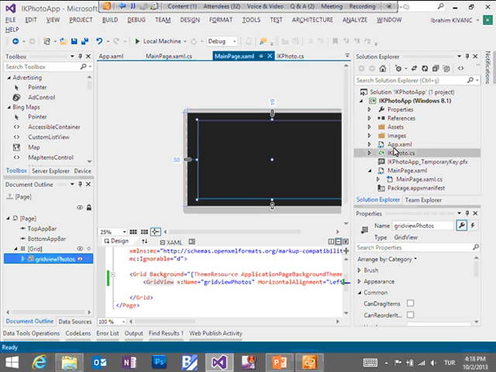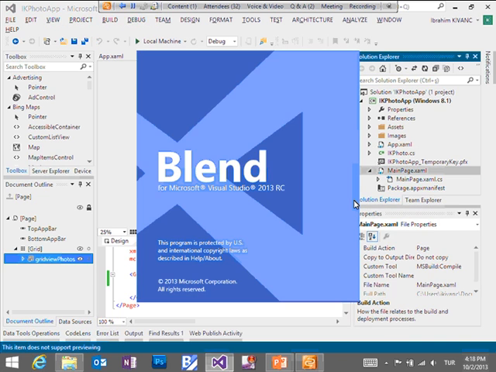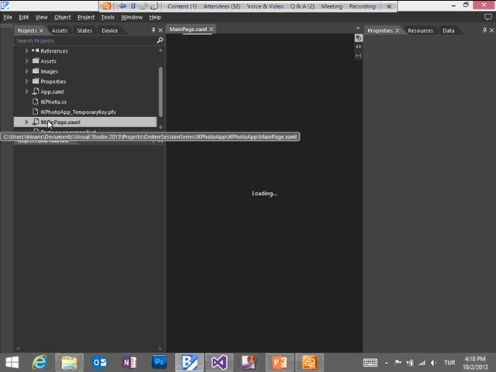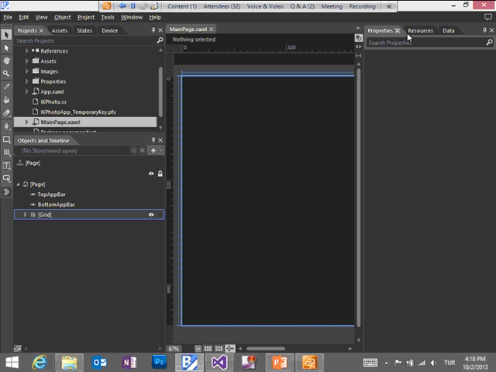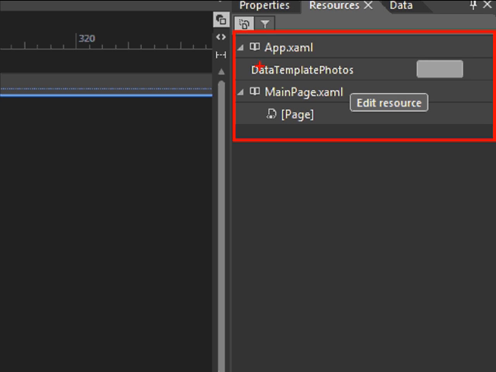So let me give you one trick. If you wanted to move this kind of design into different pages, there is a really nice feature in Blend. Let me show you in here. This is just the main page. When you go to resources on the right side, you will see a breakdown of all resources. For example, this data template photos, what we defined in XAML.